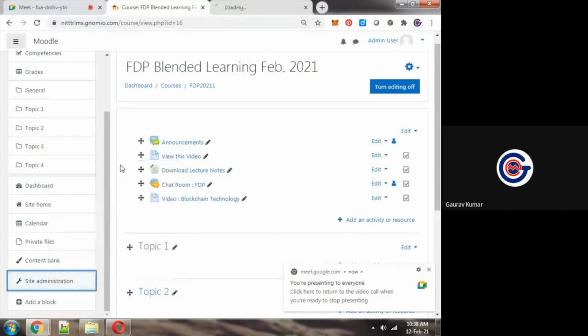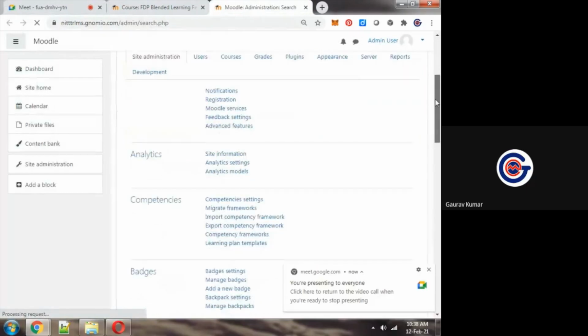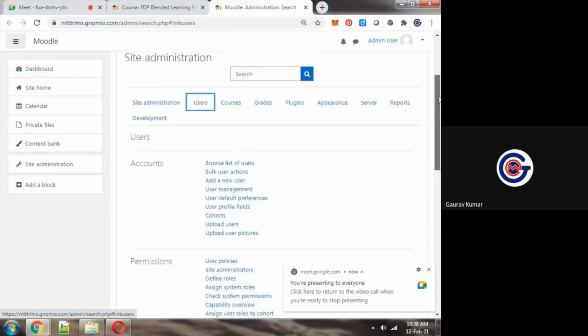To upload a bulk list of users, or to add users in this course, we will again come to site administration, in users. In the previous session we discussed adding a new user. That option was covered. Now we will see by which way multiple users can be enrolled in this course at a time. So, upload users.